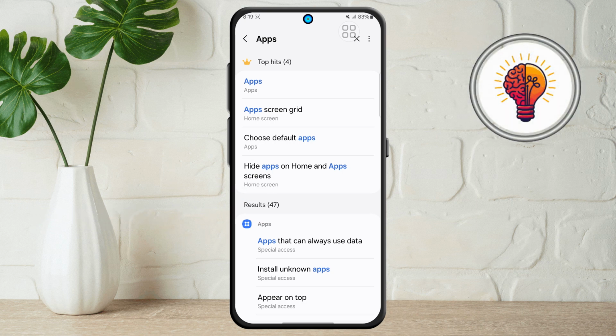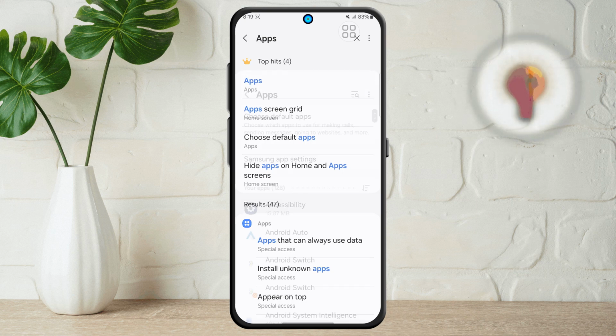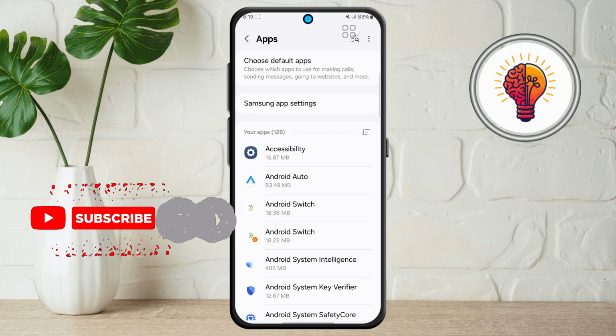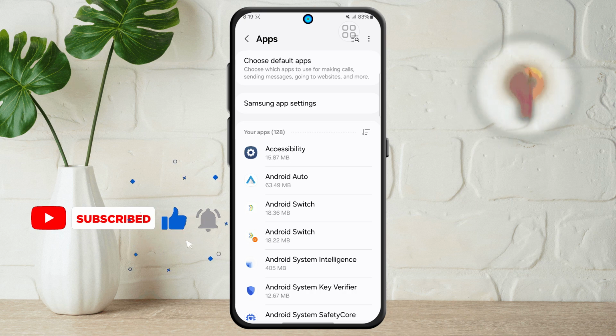Step 4. From the search results, tap on the apps menu to access your full list of installed apps. This includes both system apps and apps you've downloaded, like Facebook.